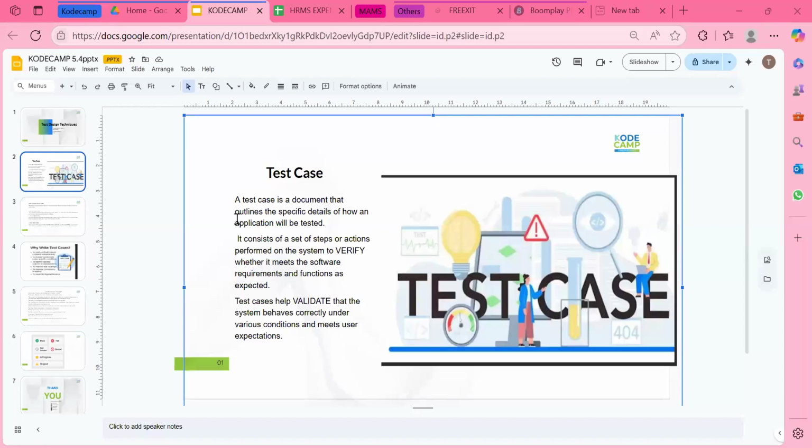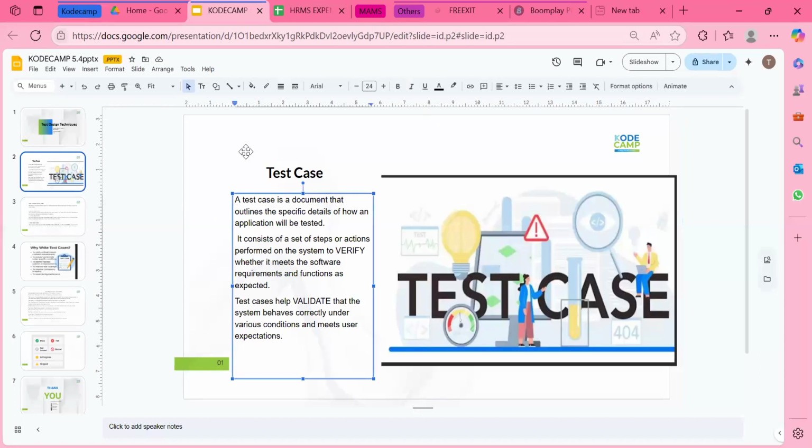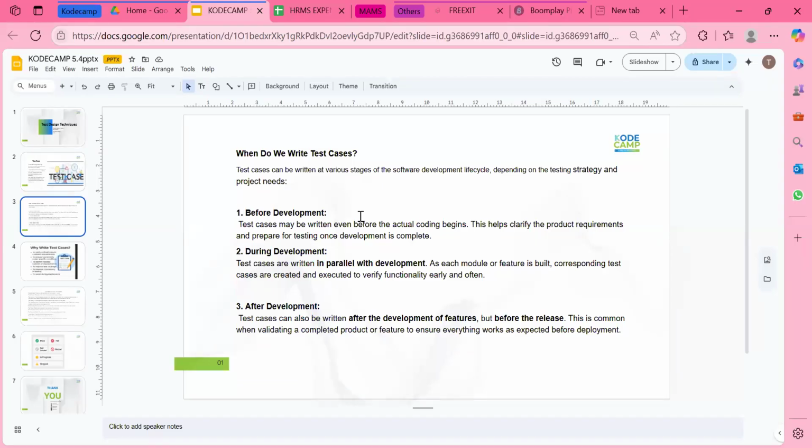Yeah. So that's basically what a test case is: a document that outlines the specific details of how an application is going to be tested. So we'll go to when do we write a test case? Yes, when do we write a test case?